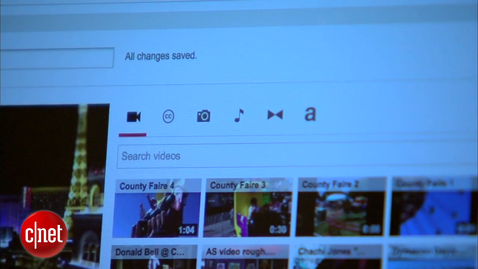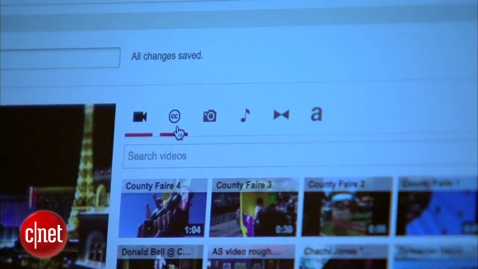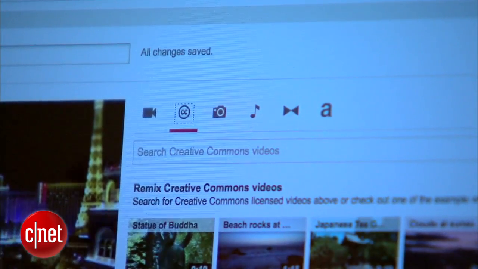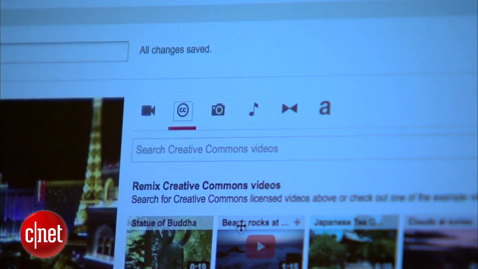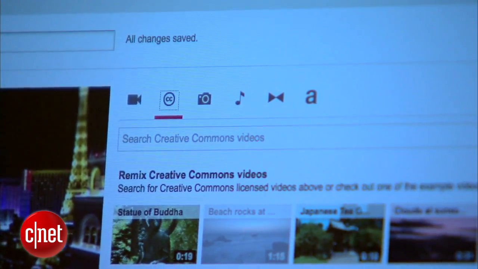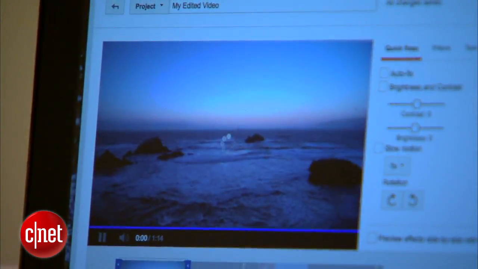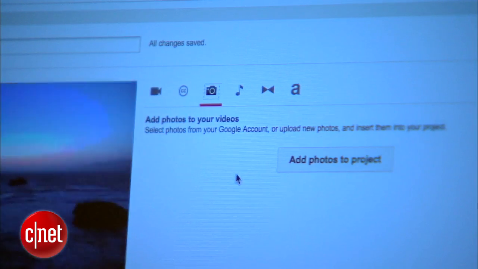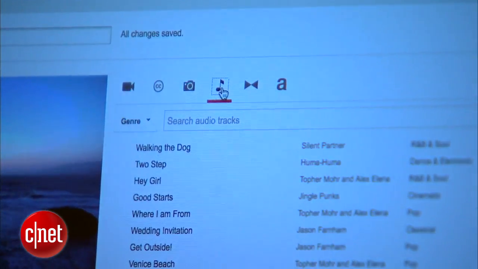Now, while you have your video library open here on the right, you're going to notice there's some other tabs up here to explore. You've got a tab for adding Creative Commons video into your own videos, so that if you want a nice royalty-free video of beach rocks to open your video, you've got it here, free to use. You'll also notice you've got options here for adding your own photos to your video, adding music to your video.